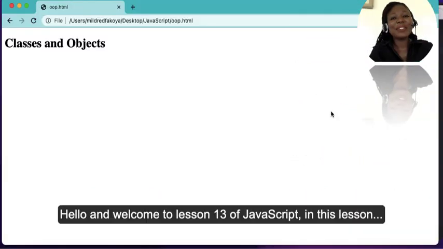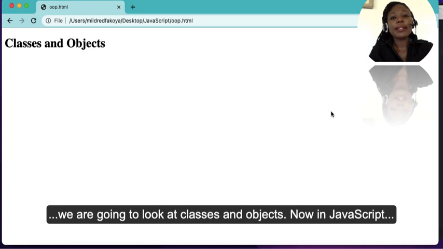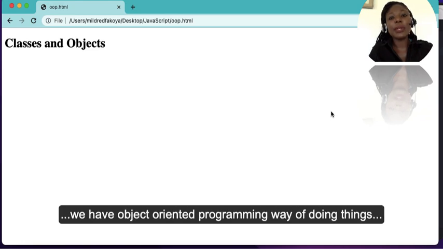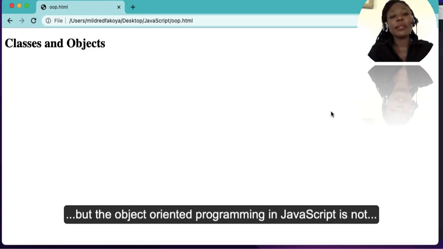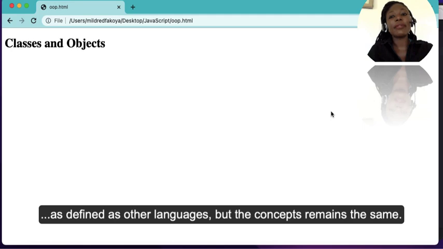Hello and welcome to lesson 13 of JavaScript. In this lesson, we are going to look at classes and objects. Now in JavaScript, we have an object-oriented programming way of doing things, but object-oriented programming in JavaScript is not as defined as in other languages, but the concept remains the same.